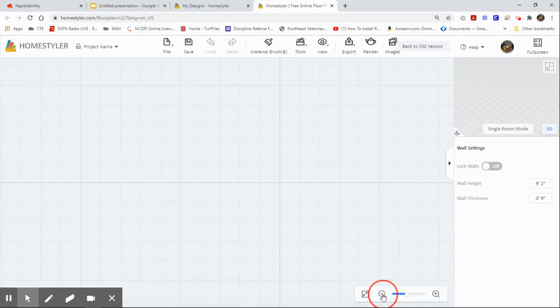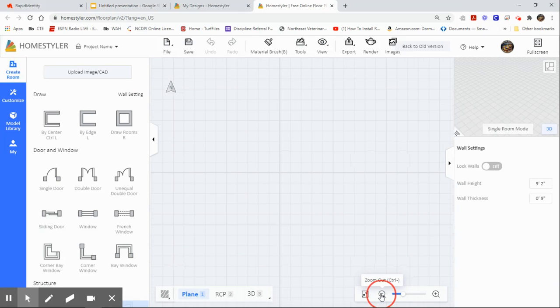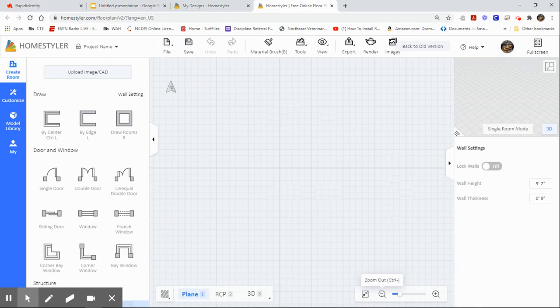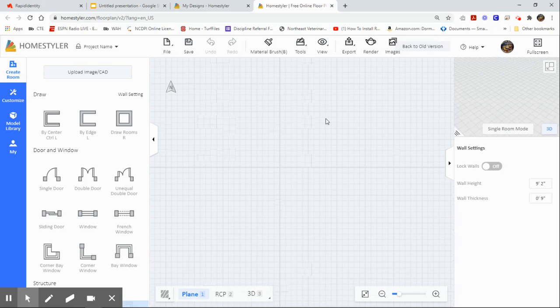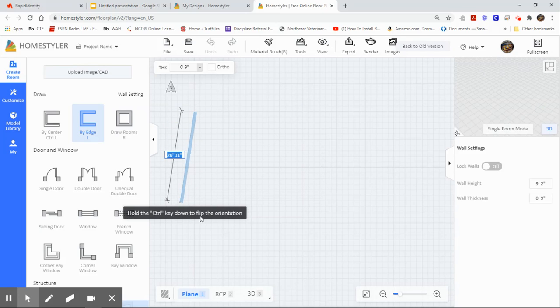Now, the first thing you want to do, you can see where I'm clicking down here, is zoom out. I'll show you why in just a second. When we actually start drawing, that gives us room to see our entire view. Everything that you draw is going to be by edge. So you click on by edge, pick a spot, and use a left click. Then you draw your line, however long it is.